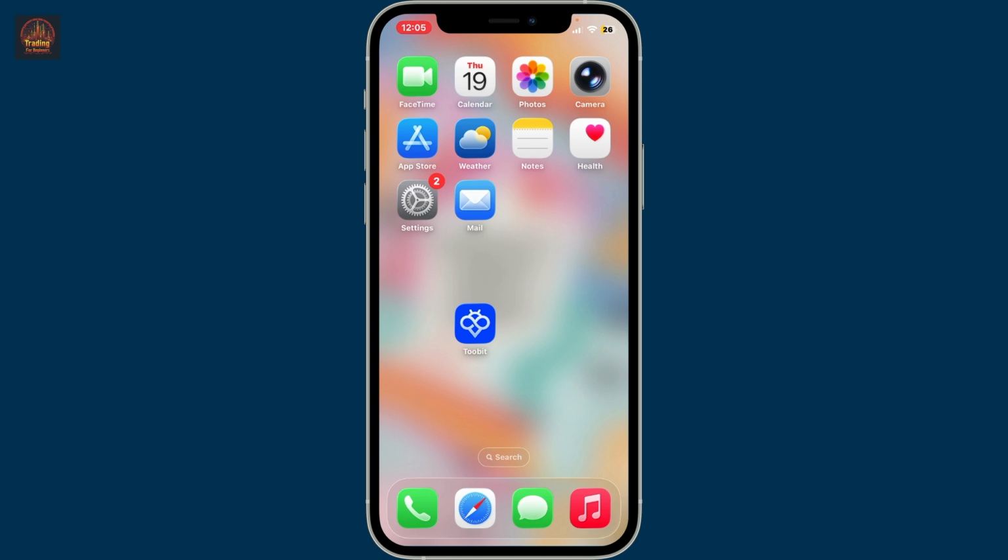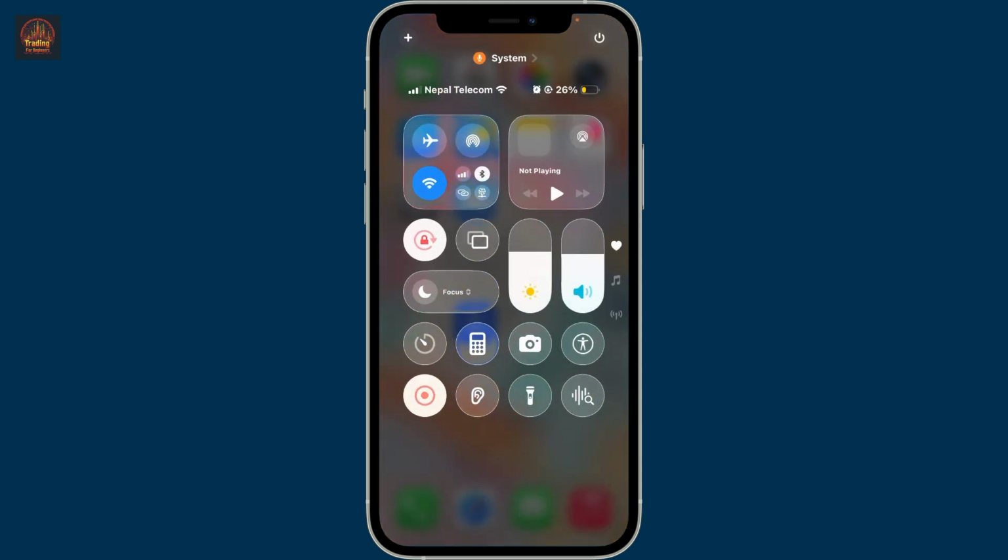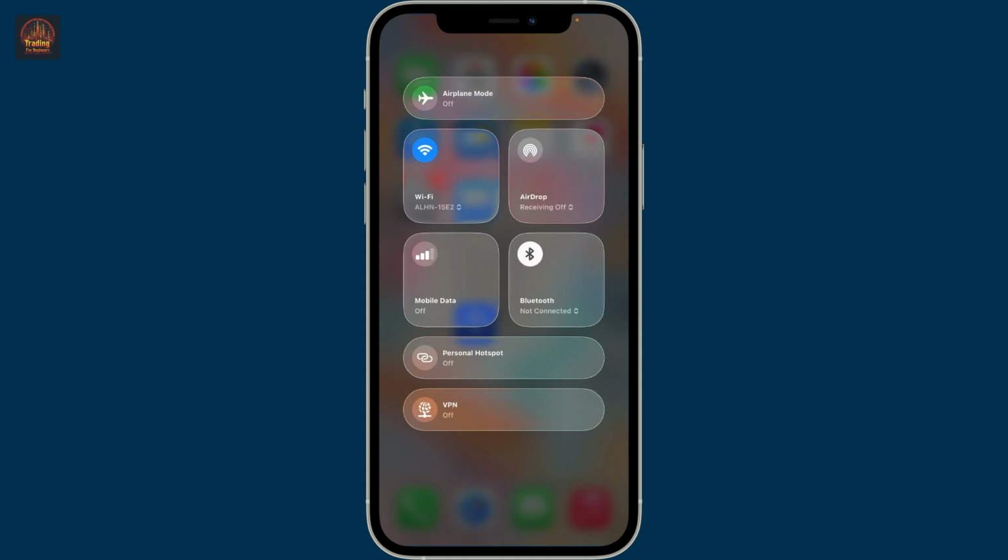First of all, go ahead and check if your internet connection is working. Go to the top right corner, drag from the corner, and tap on the Wi-Fi signal option. And you'll then be able to see if your internet is working or not. Make sure that you connect to a stable internet connection.